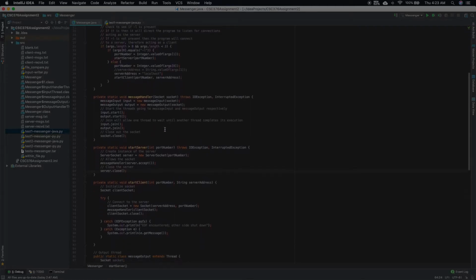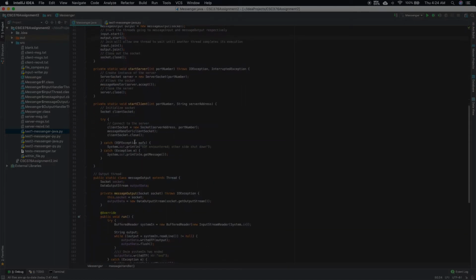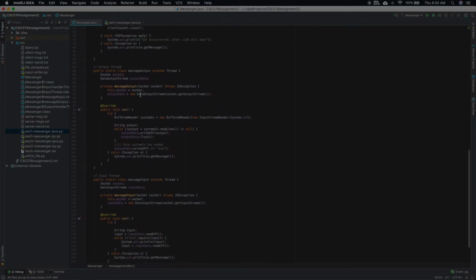Then we create two instances of input and output, and these instances create the threads. By passing both of these sockets to it, we can get the ball rolling and have the input and output threads start. Once these two start, we are then into the threads.